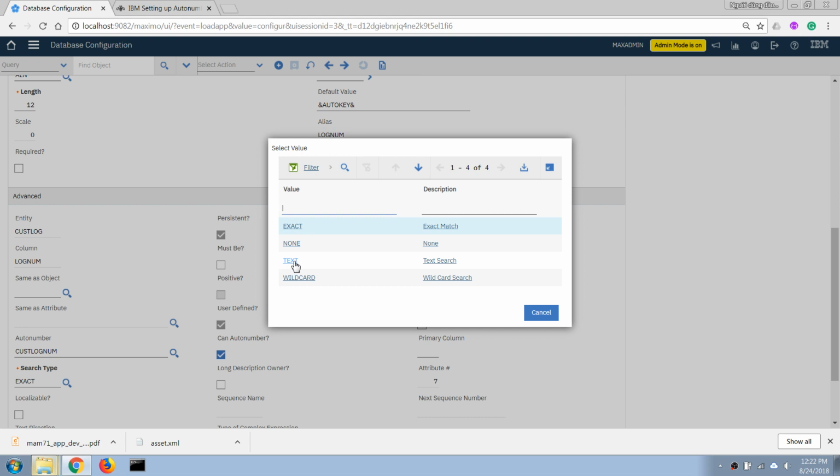So generally for a long text field, it is recommended by IBM to use text search, but for a general ID field, wildcard is probably more suitable, because a text search field will create an index, which means it can slow down the system a little bit, and it will consume more database storage size. So in this case, I'm gonna change it to wildcard.